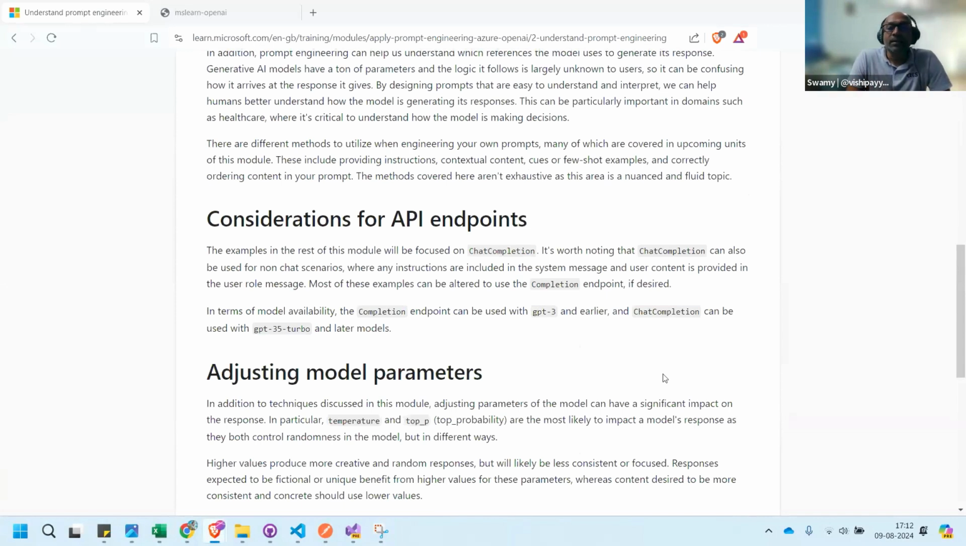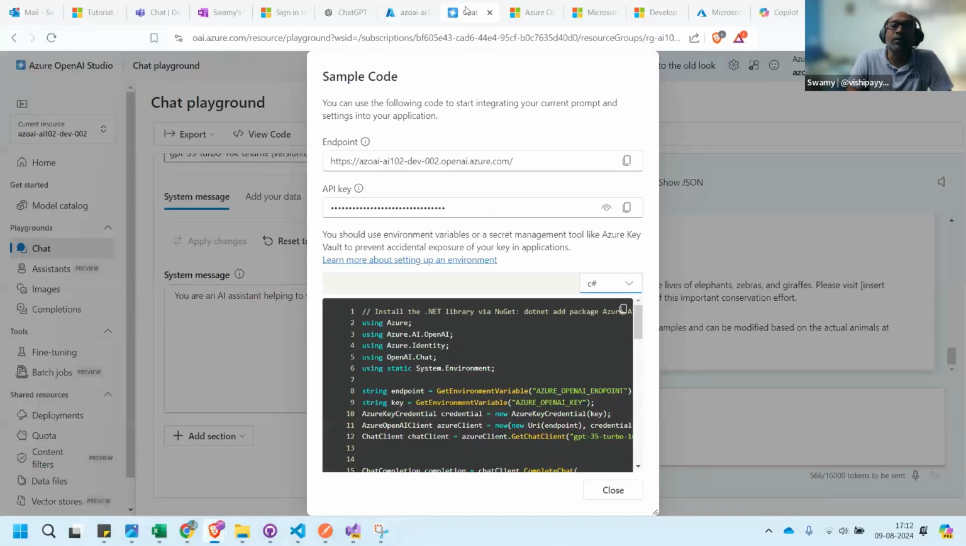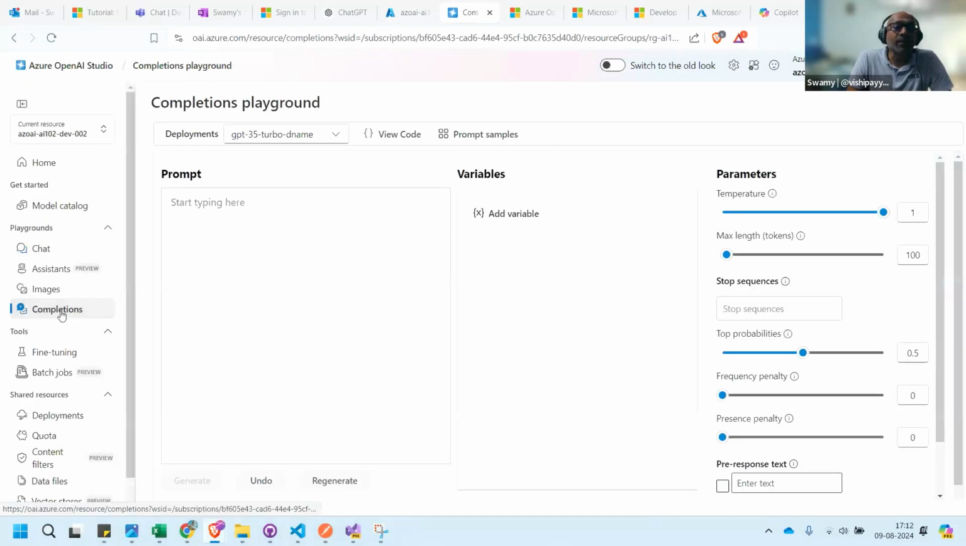What is very important is, last time we saw the completion models; we didn't work on the chat models. Whatever time we spent last time was on the completion models section. This time we'll be spending time on both.